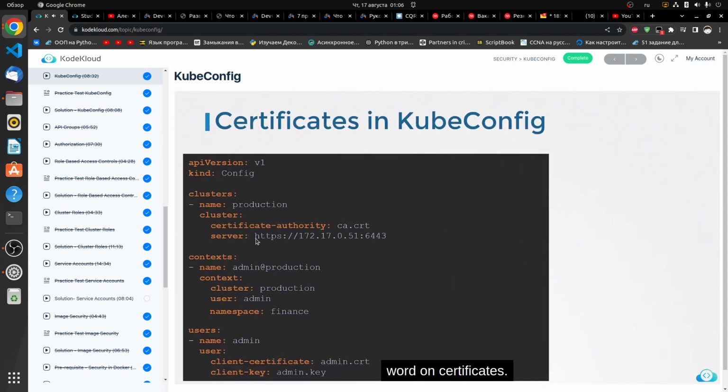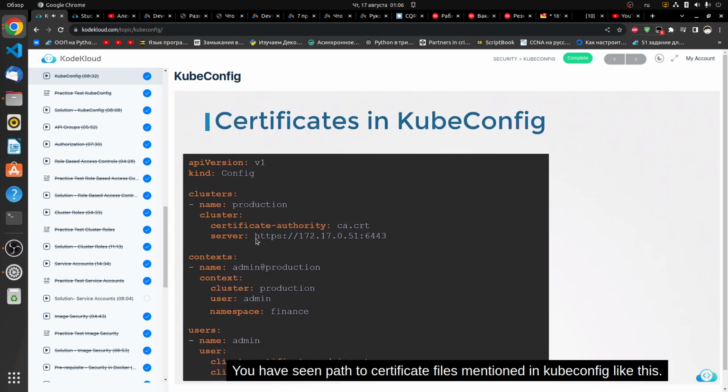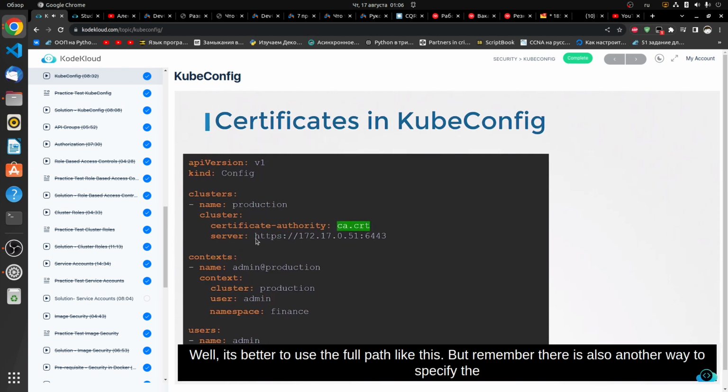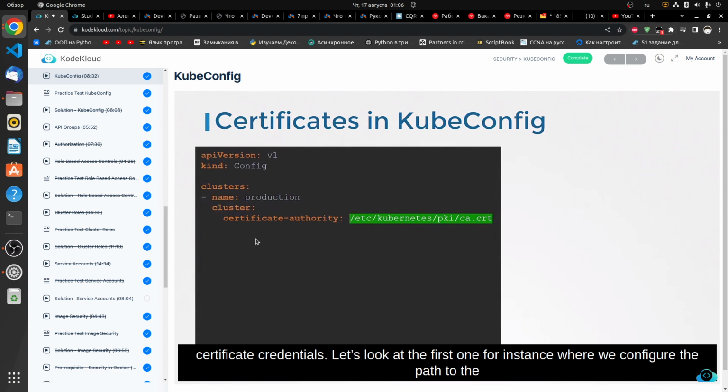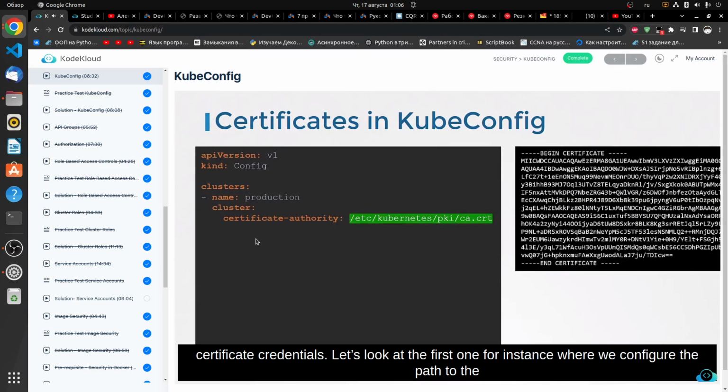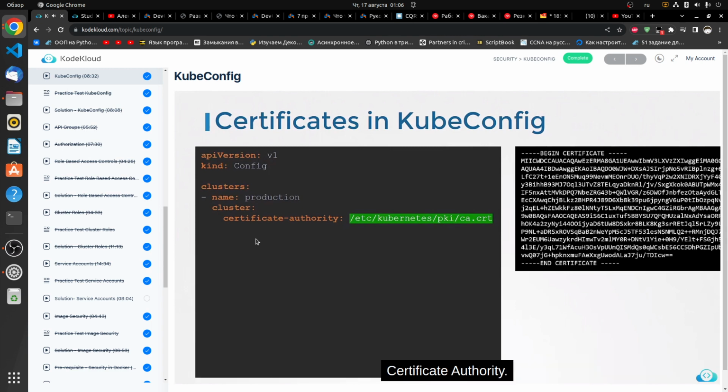Finally, a word on certificates. You have seen paths to certificate files mentioned in kubeconfig like this. Well, it's better to use the full path like this. But remember, there's also another way to specify the certificate credentials. Let's look at the first one, for instance, where we configure the path to the certificate authority.